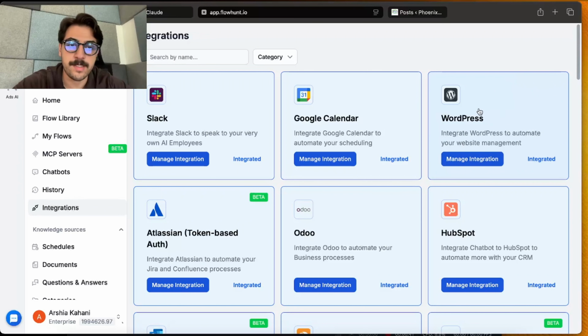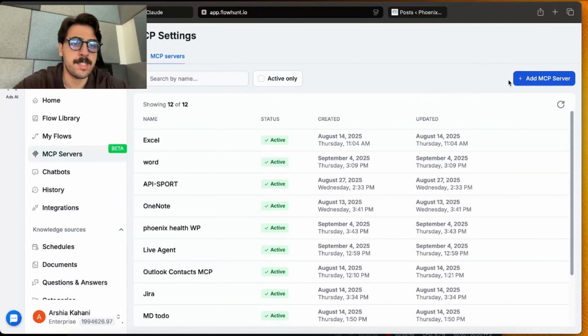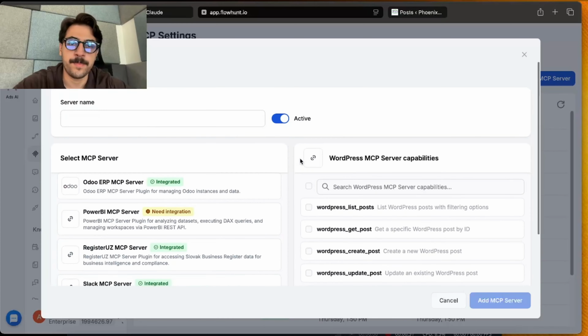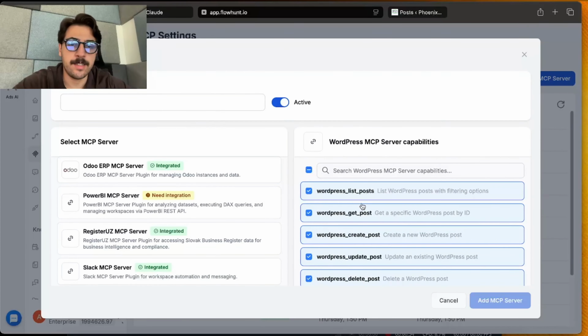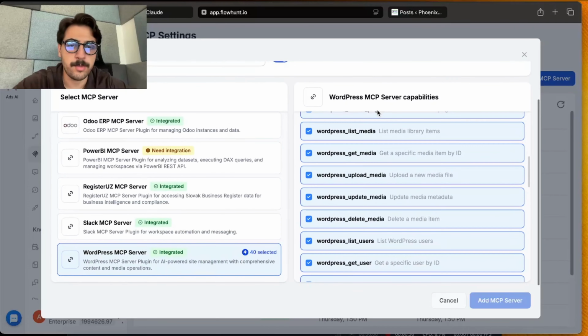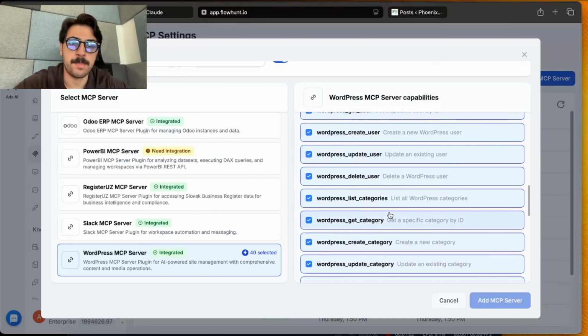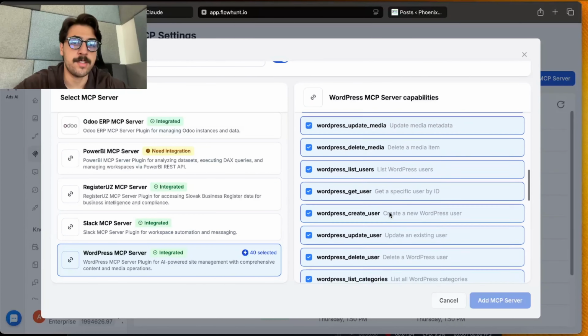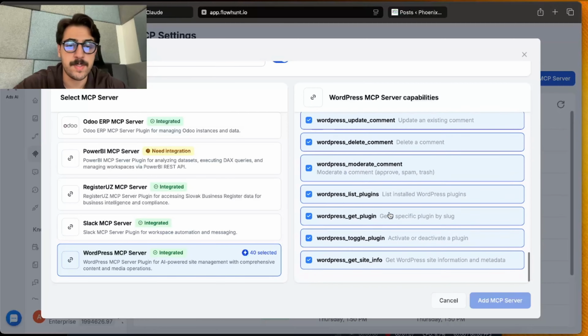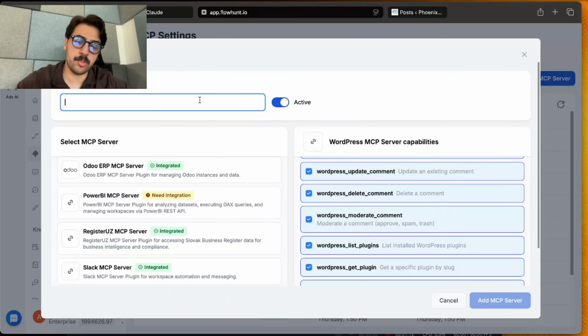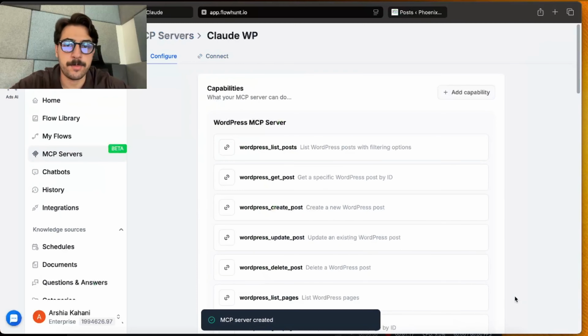When you have your WordPress integrated into FlowHunt, after that you can go over to your MCP servers, add MCP server, and scroll all the way down until you find WordPress. Once you did that, you can select every single tool that you want. Here I'm going to choose all of them because why not? This allows the MCP server to manage your categories, your users, your media, your posts, your pages, your plugins, and even your comments and moderators. So we can choose Claude WordPress and add the MCP server.